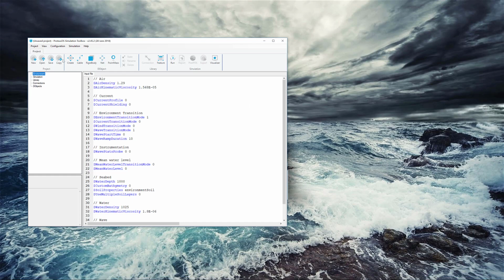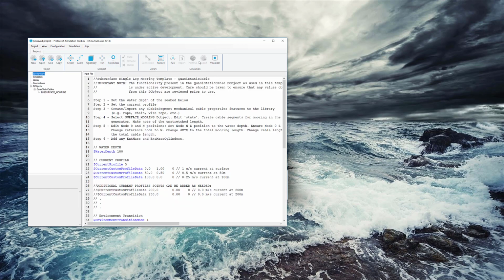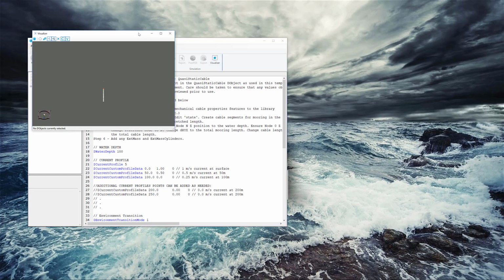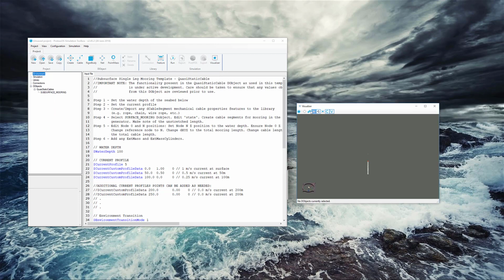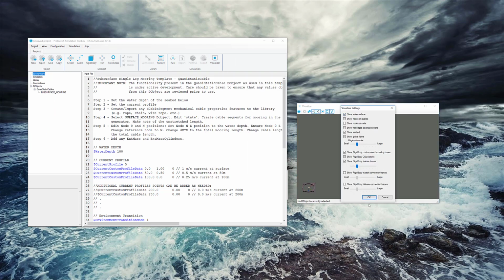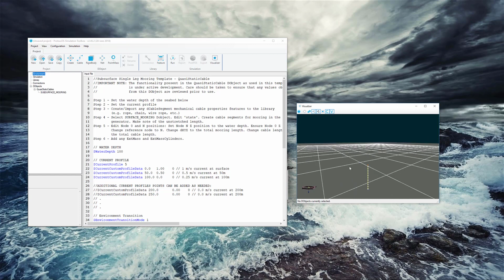So we have a blank Proteus project we're working with, and actually we're going to start working with the subsurface mooring template. This makes a bunch of settings for us automatically and generates a quasi-static cable for us to work with. In the visualizer, you can see it here. We'll just show the water depth reference surface there as well. That's helpful. Okay, but it starts off at a water depth of 100.